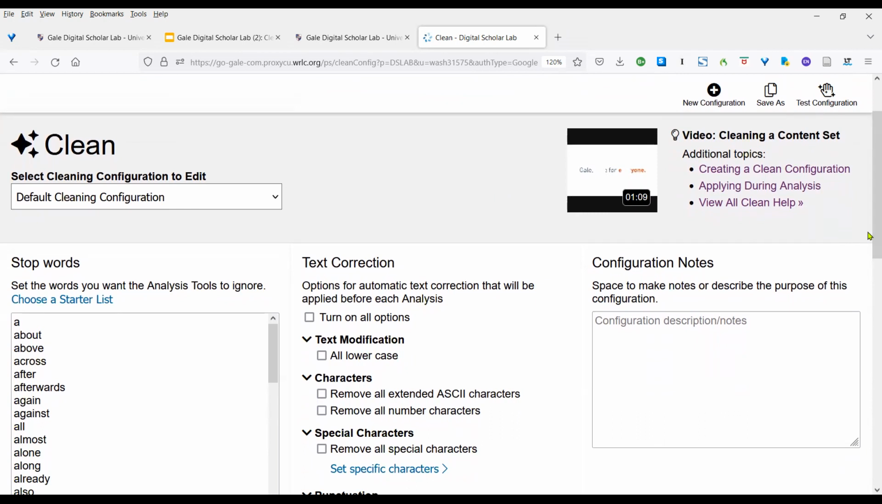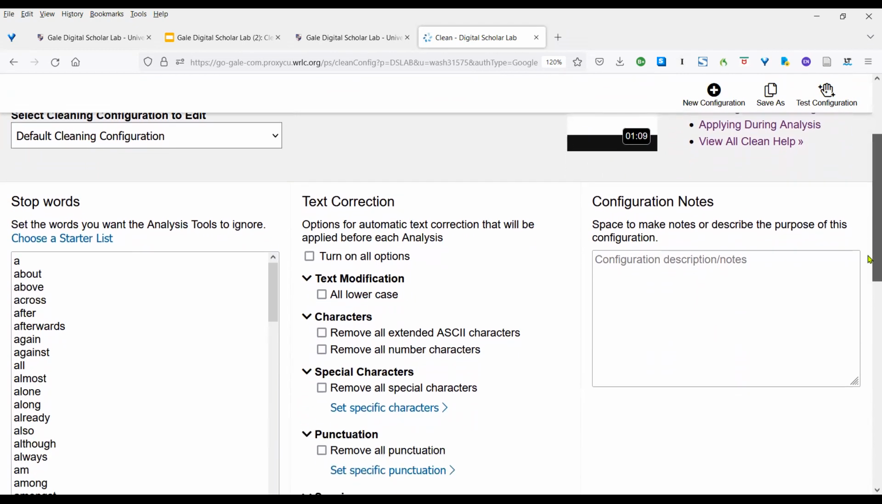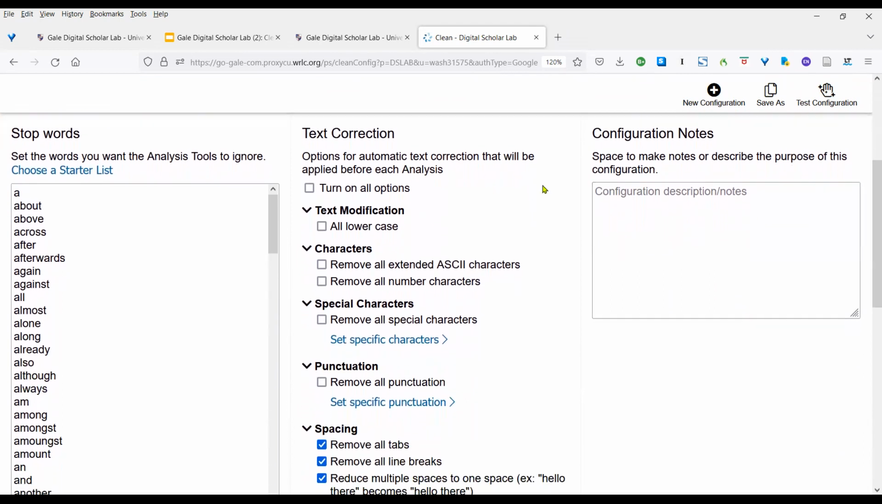So let me give a quick overview of the page here. Moving down the list, we have text correction. You need to be very careful about what you're doing. I have used turn on all options because I wanted to see what would spit out. And unfortunately, when I went to look at my analysis, it didn't really help anything. So you have to be very selective in what you're doing.